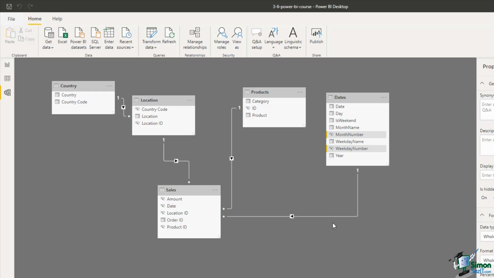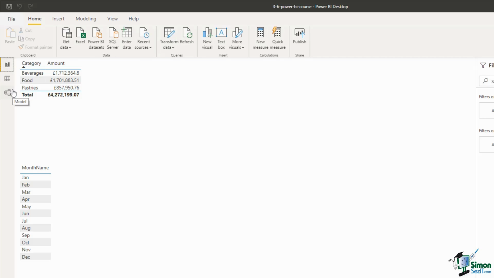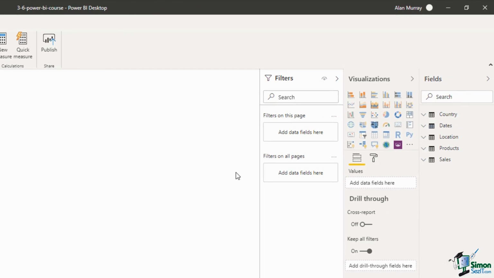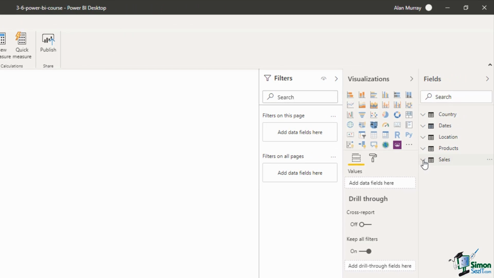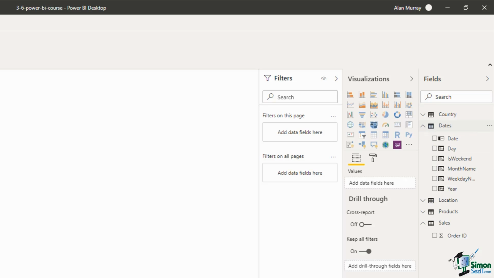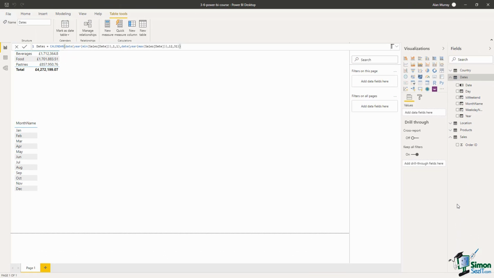So if I was to switch over to the report view, which is where we generally spend our time when we're creating our reports, and over in the field list on the right, if I was to expand the sales table, there is only one field in there, order ID. And if I expanded the dates table, there is no weekday number or month number. So we can still see them in other views, like the model view, but we can't see them in a report view, just giving us a cleaner working area.